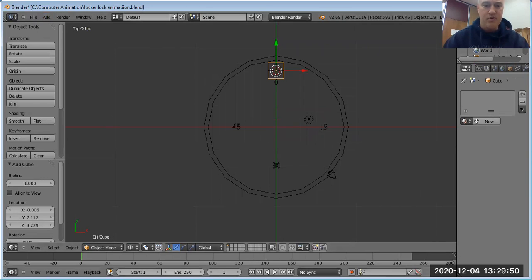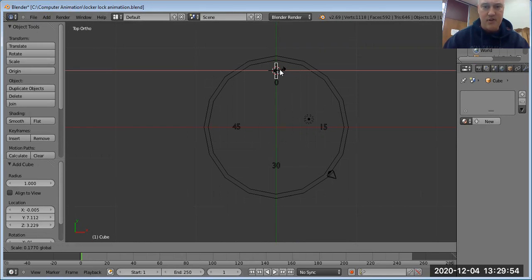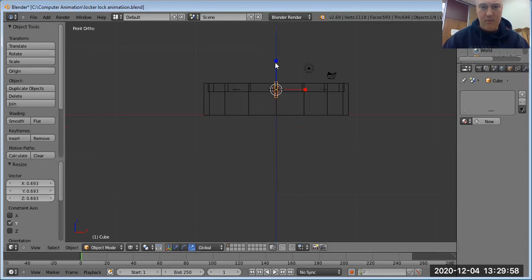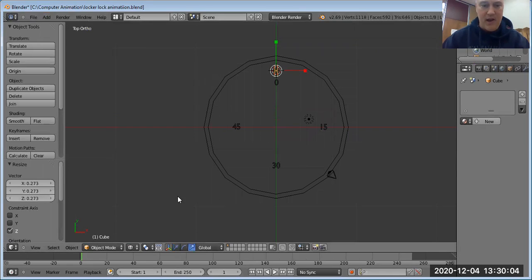Now clearly this cube is too big, but I could use the scale tool and I could scale this much, much thinner, and I could make it a little bit shorter, and then in front view I could make it a lot thinner. But I still want this to be above the face, so that's good where it is there. And so now I could position this maybe a little bit further up. And so it looks good, and it should be lined up right on the y-axis.